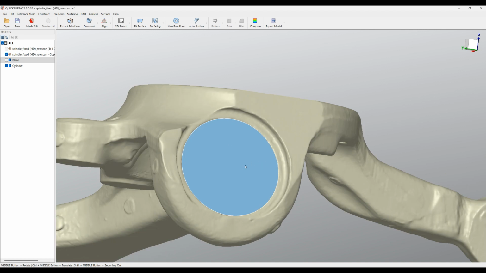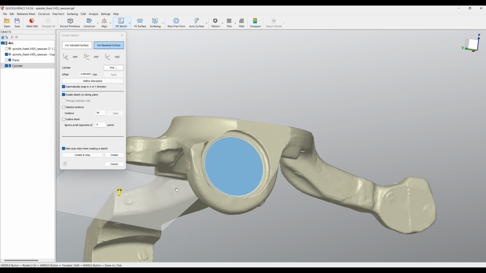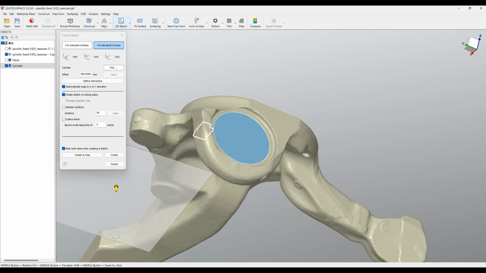What I mean with the reference is that I need to create a body which will be this profile. I will select my cylinder and we'll create a sketch. What I mean with this is a rotational sketch here, and I will just use this profile to define my conceptual shape and create.